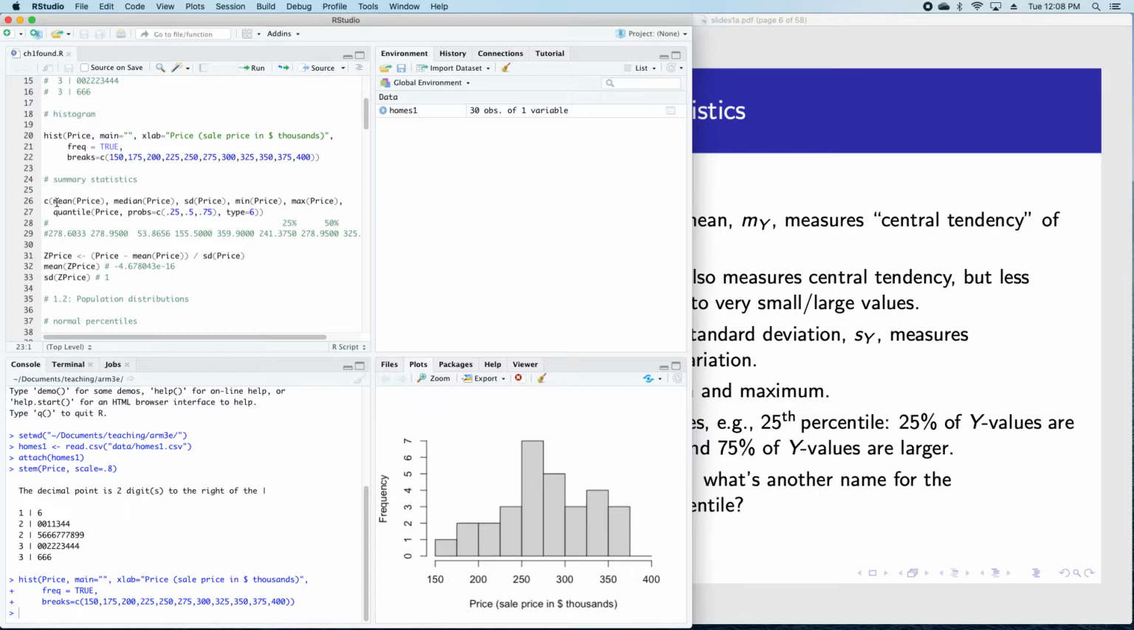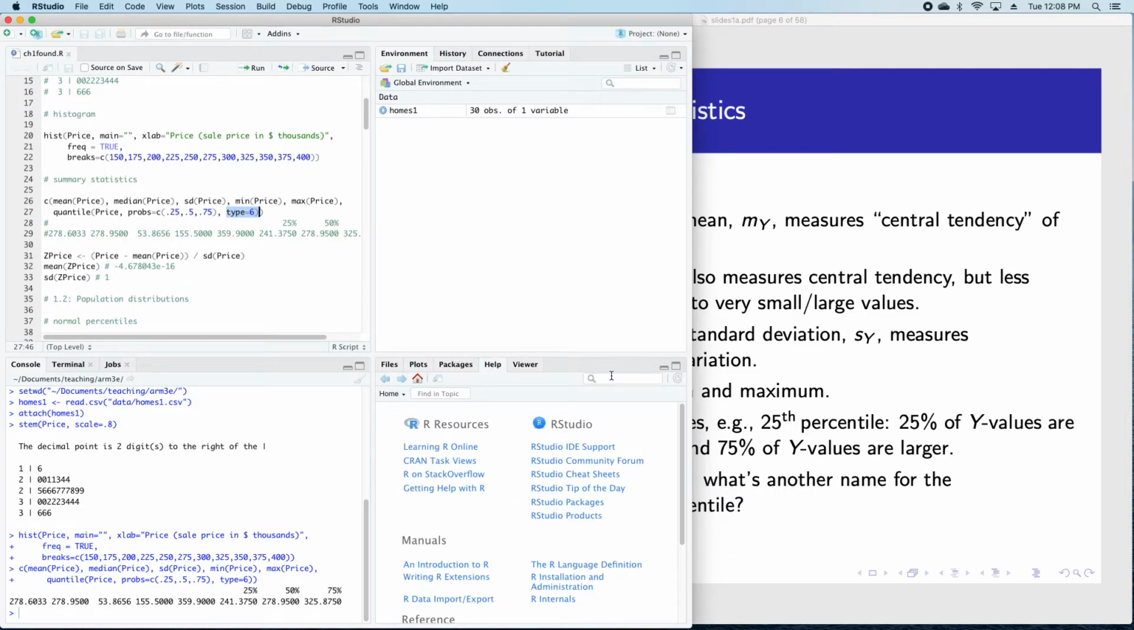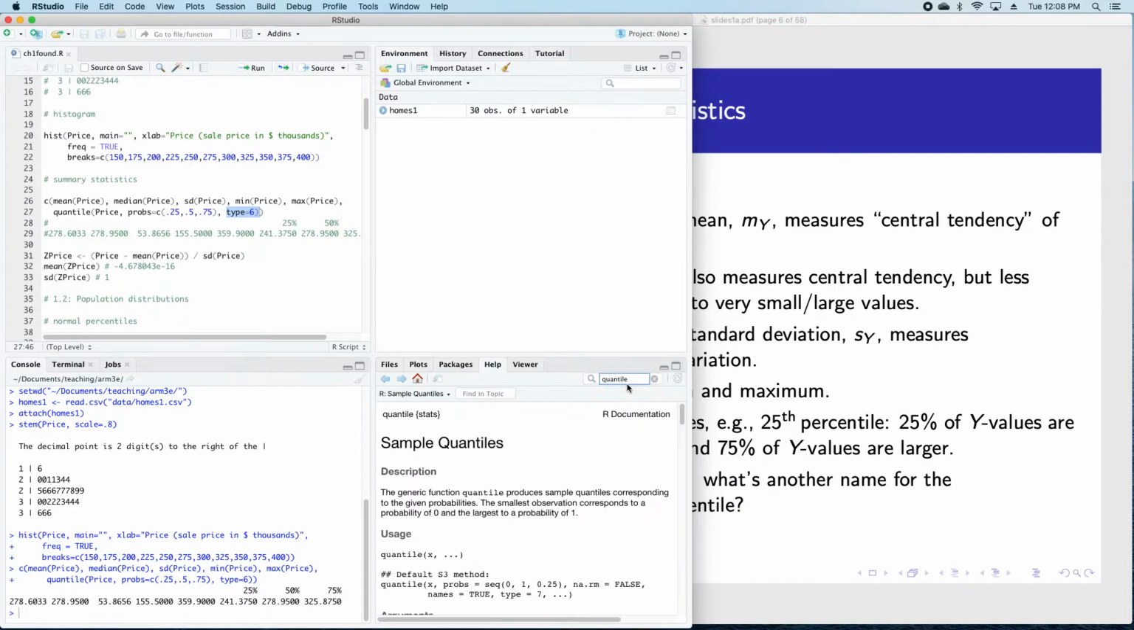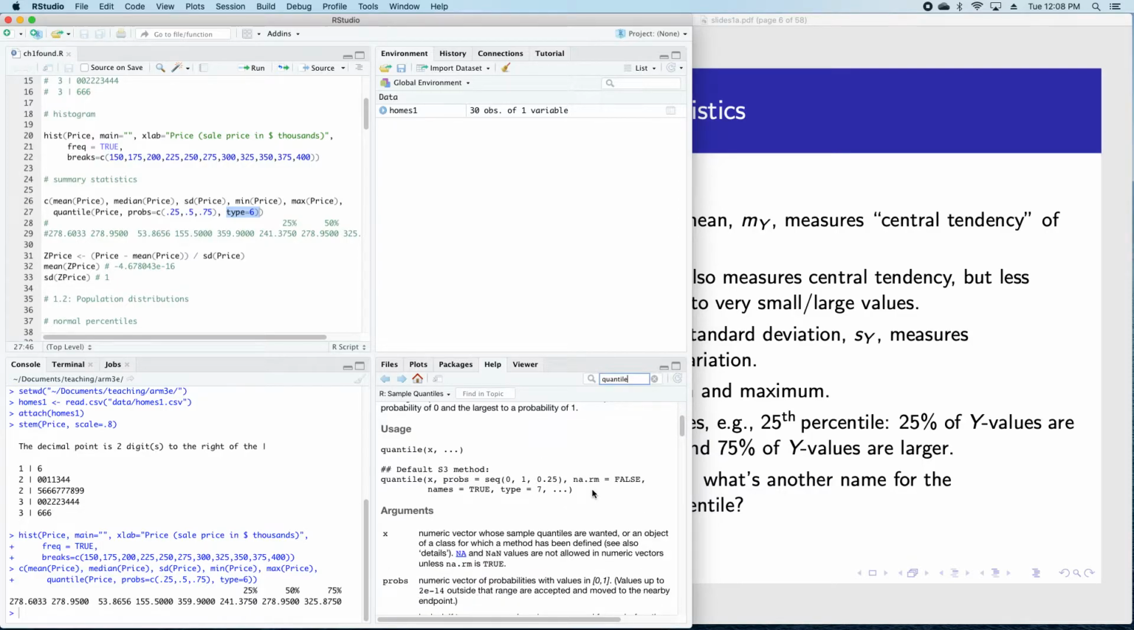here's the code that we can use to calculate those summary statistics. And I just want to focus on the percentile calculation. We actually use the quantile function to do that. And you can see that there's an additional argument here, type equals 6. So to see what that refers to, I'm going to use the help function in R and look at the description of the function, and it's got a type argument here.